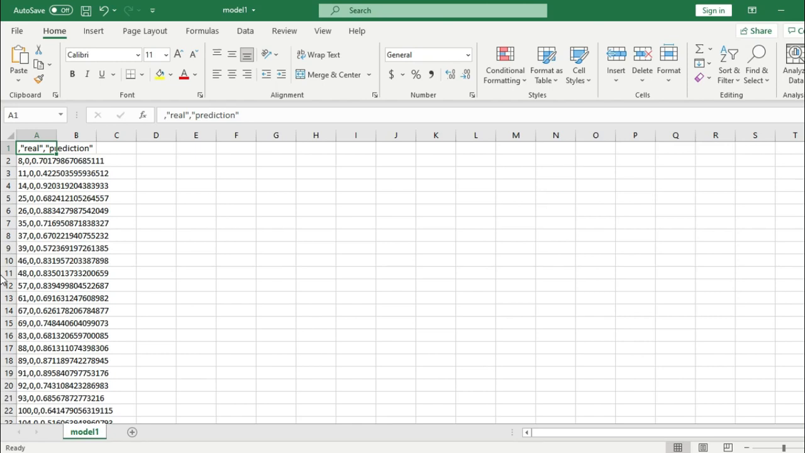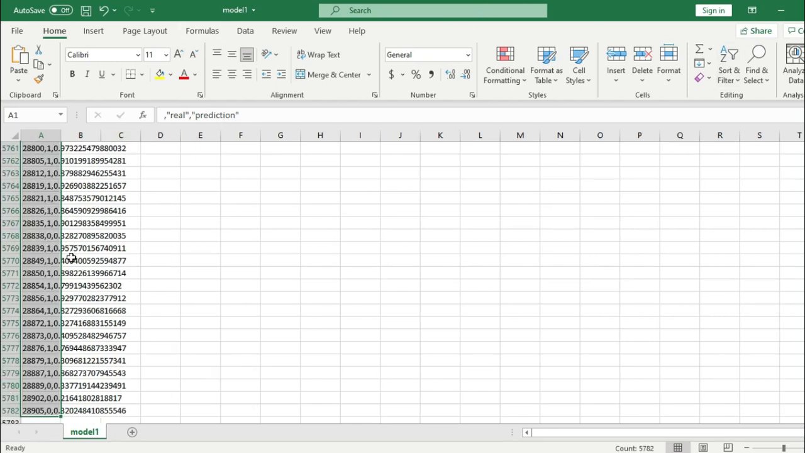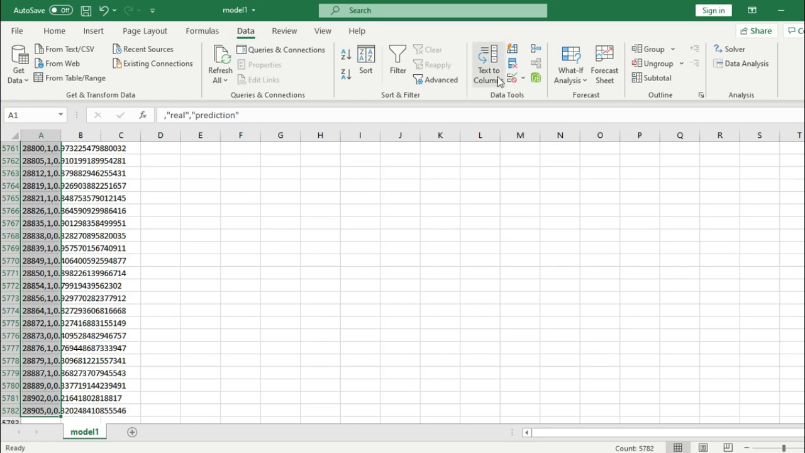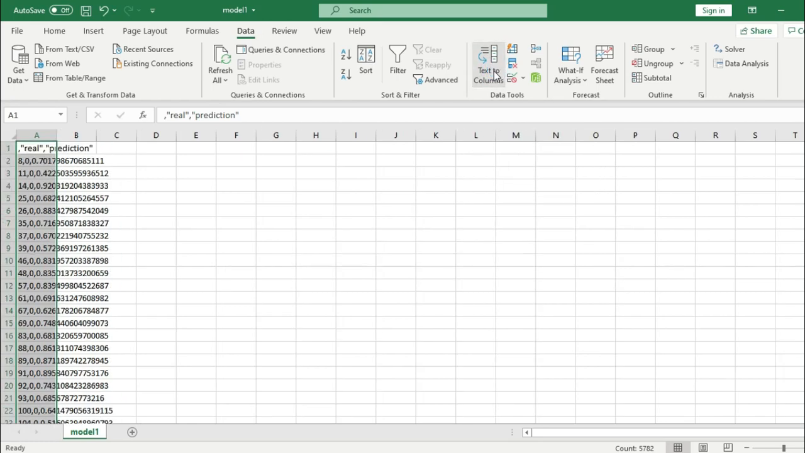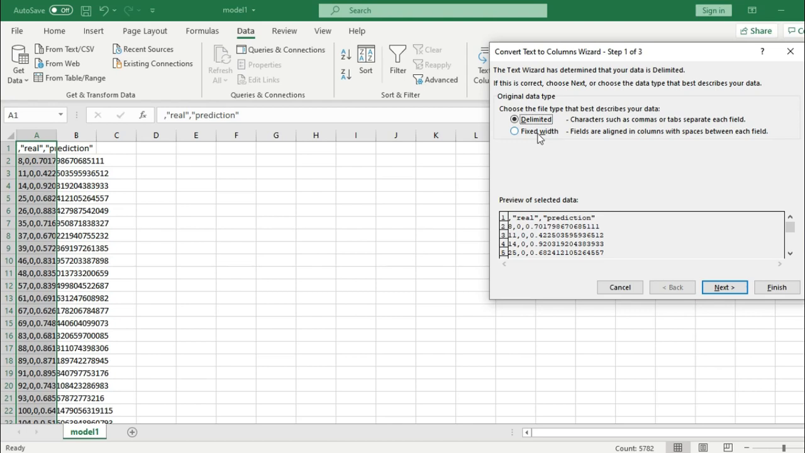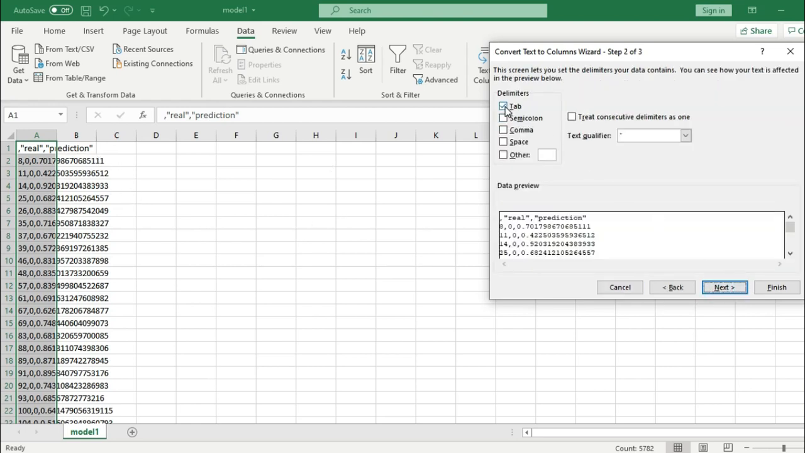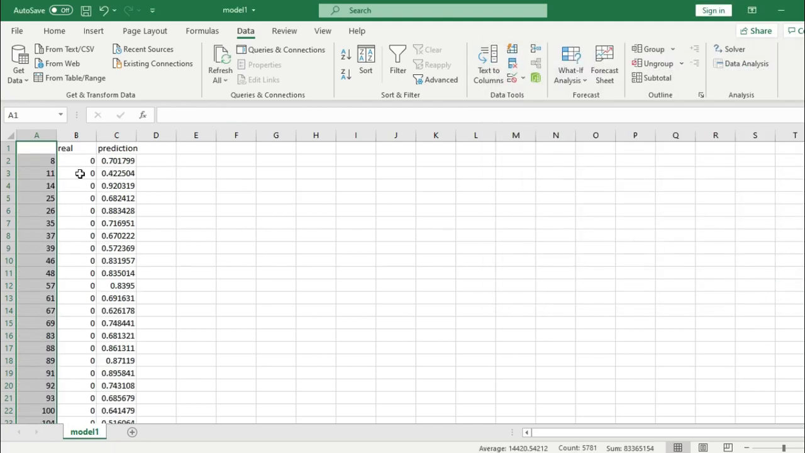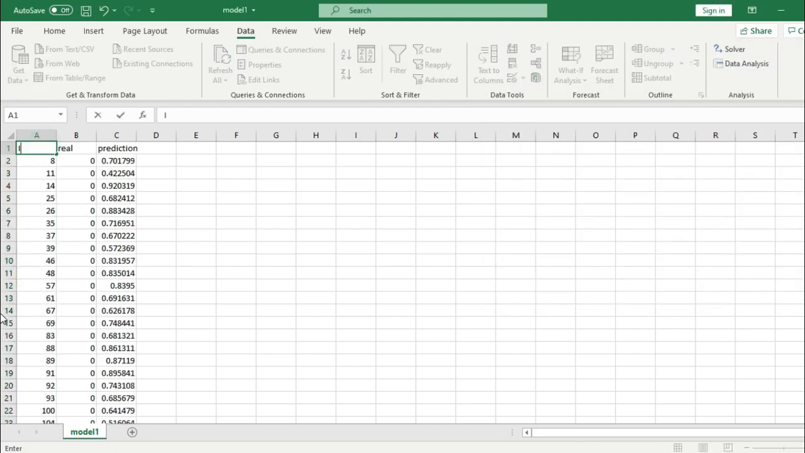The first thing that we are going to do is to put this data into a tabular format, so into columns. So we are going to Data, Text to Columns. We click on Text to Columns, then we click on fixed width, or sorry, delimited, because they are delimited by commas. We click on Next and we tell Excel that they are delimited by commas, and we click on Finish. So now we have our data in columns.